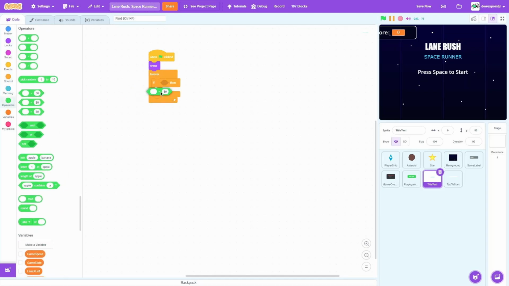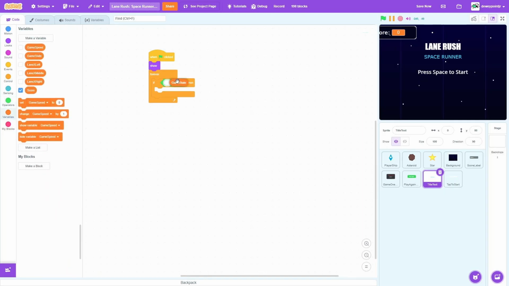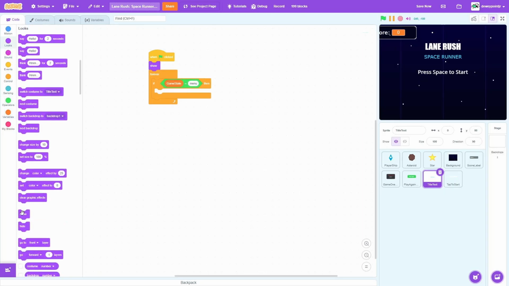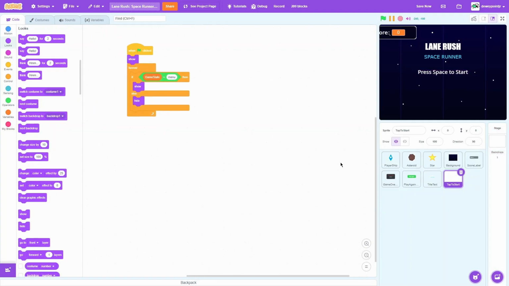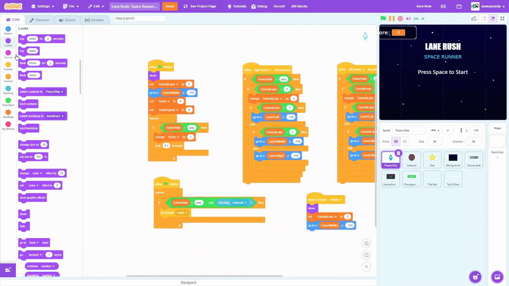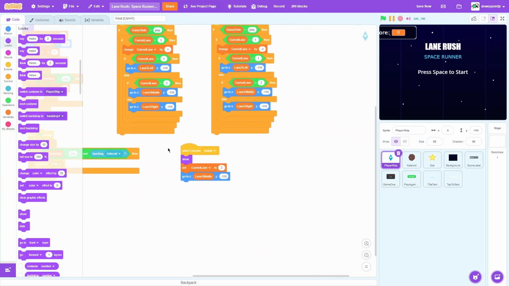if game state equals menu, show, else hide. The exact same code on tap to start. Then in the green flag script before the forever, that's right here, it says to change the show to a hide. And we're going to duplicate this code and change restart to start game.